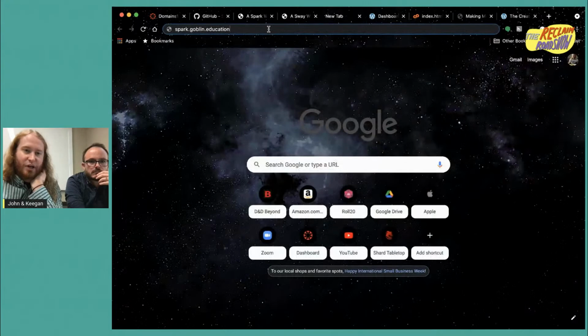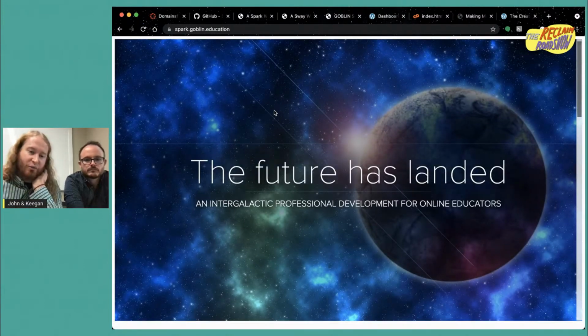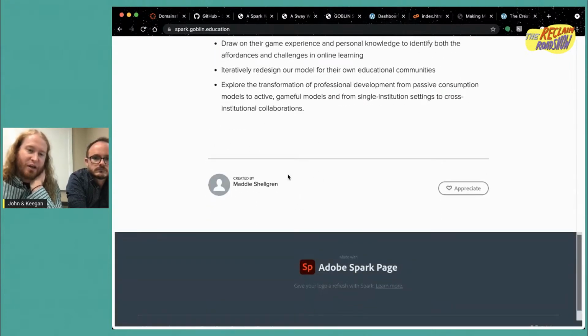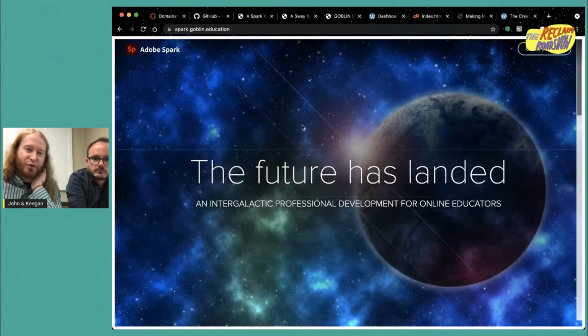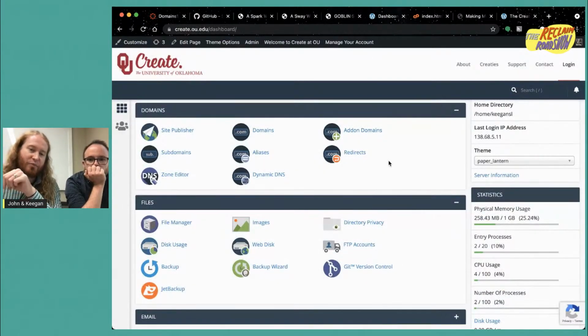And then recently I've had one that is off of our goblin.education website. This one was built by a colleague, and so I would remember where it was located, I added spark.goblin.education to this as well. And this is by our colleague, Maddie Shellgren. It is a beautiful Spark as well. But anyway, where is this magic? This magic comes, like I said, in a couple of forms. It comes either in the redirect section, or the Sway and the Spark example is actually just very simple HTML iframe code, is all it is.